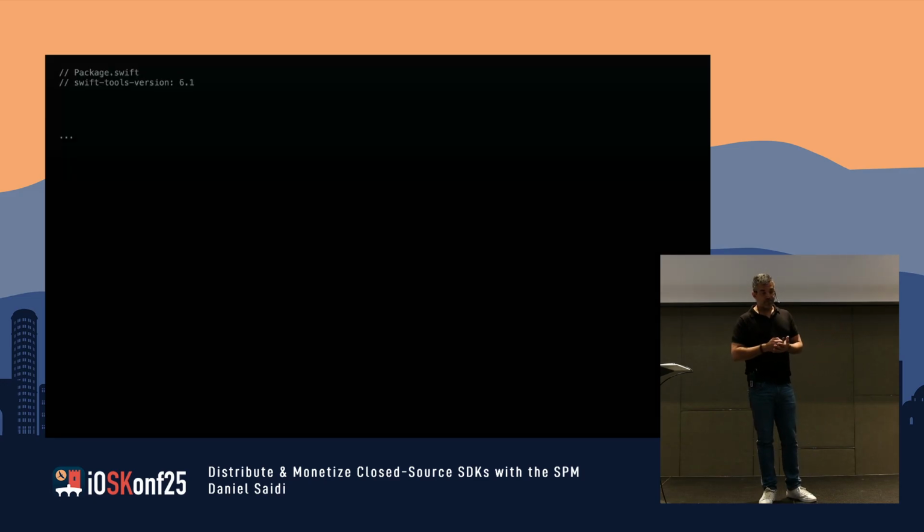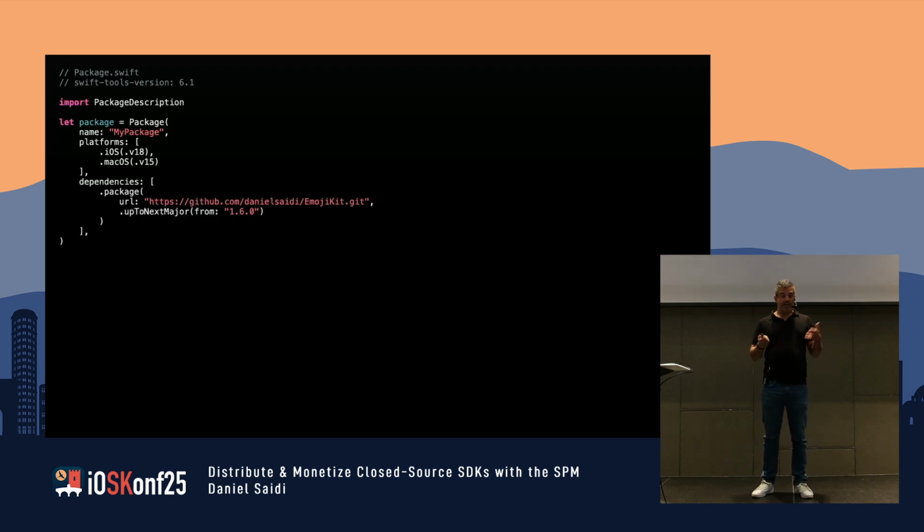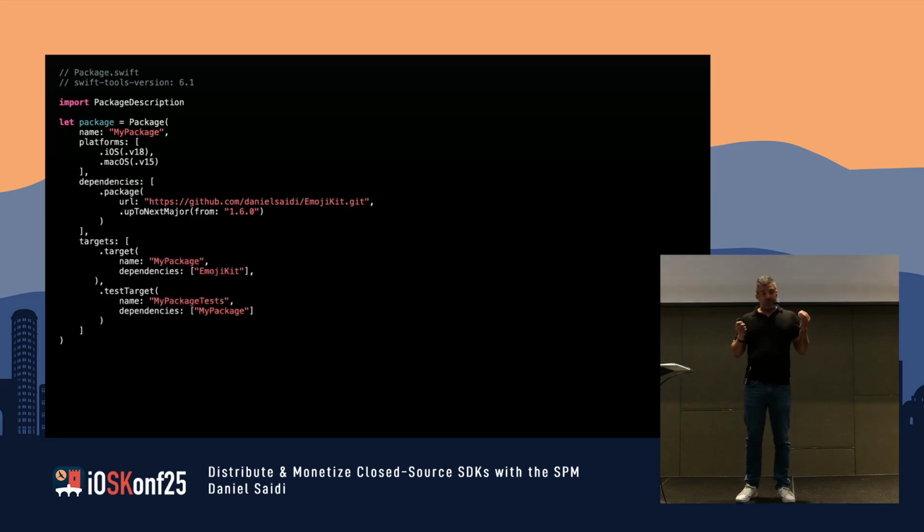So what you need to do, if you want to create this package, is to start with defining which version to cover. You can give it a name, that's a good thing. Determine which platforms to support. And an open source package can have dependencies. In this case, we're going to use EmojiKit, one of my open source packages, up to next major version from 1.6 and up. Then we can define targets. In this case, we're going to have a main target called MyPackage with a dependency to that open source package. And then we're going to have a test target with dependency to the main target.